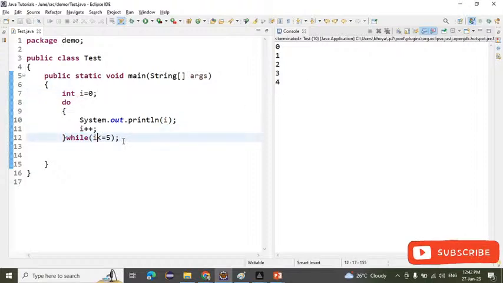So after that, at last, it will check the condition, that is 1 is less than or equal to 5. See here, the value of i was 0, then it increased, 0 plus 1, and we get the value 1. At last it will check the condition, 1 is less than or equal to 5. If that condition is true, it will come again to the do part and execute this part. Otherwise it will come outside the while loop. If that condition is false, it will come out of the loop.